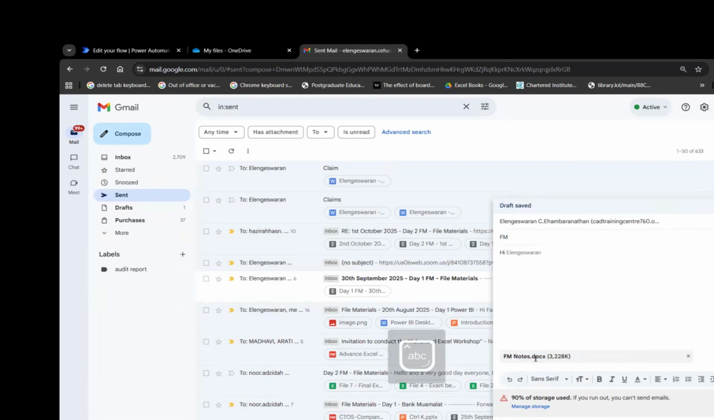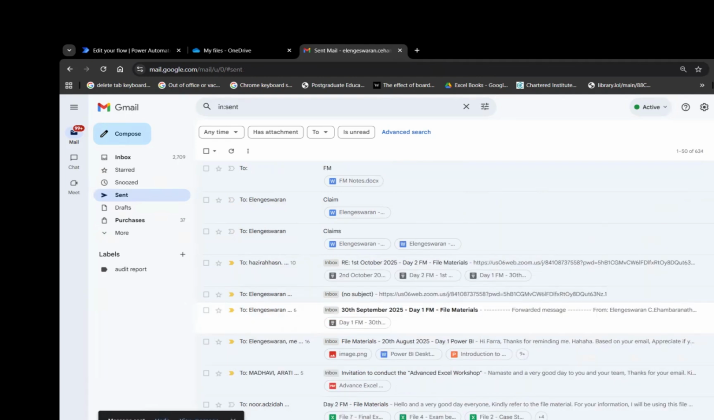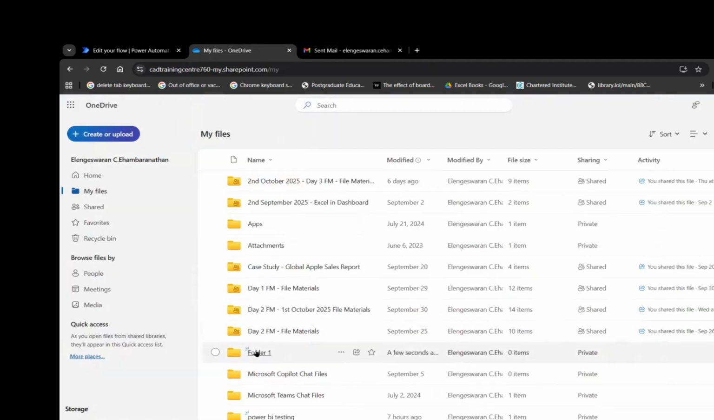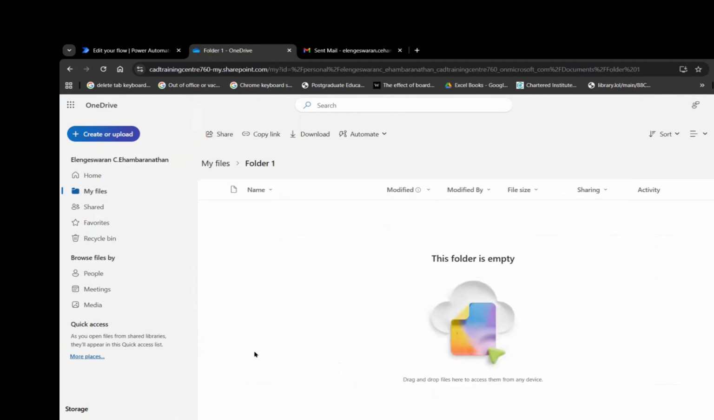So now we do have the attached file, we do have the subject name FM, and this is our sender from my Gmail. So I'm going to press send. So once I press send, automatically it has been sent. So if you notice carefully right now, this is my OneDrive. Supposedly it should actually save under folder 1.